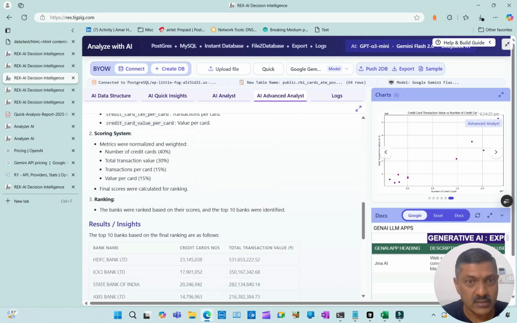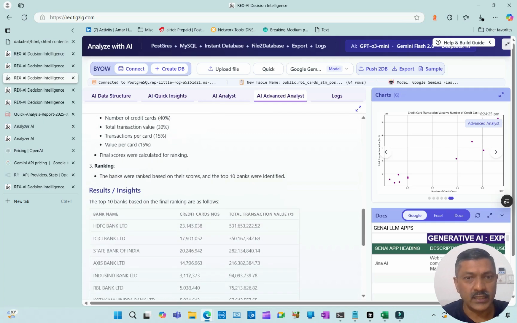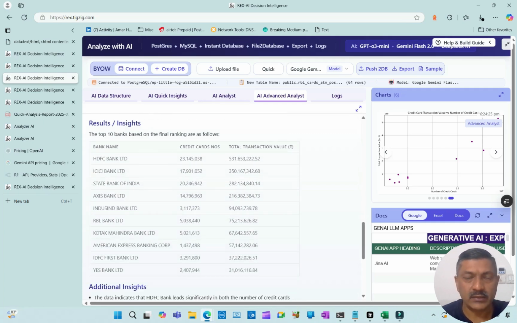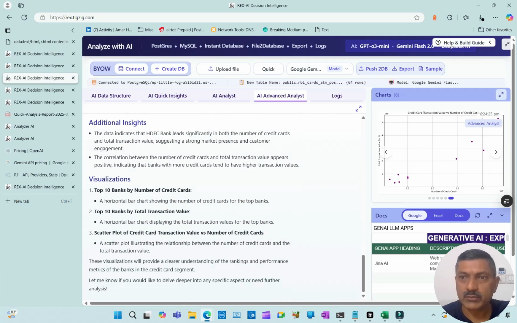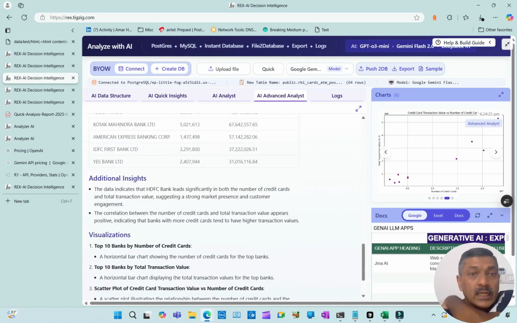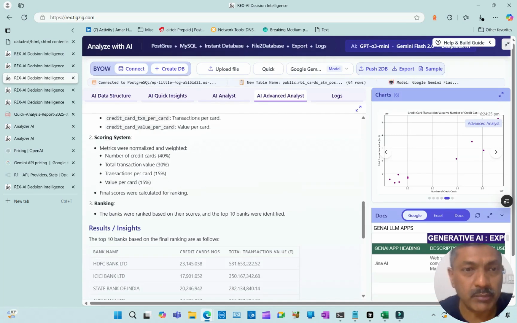It normalized the matrices. It gave weightage. Then it did a ranking, and based on the ranking, it created the rankings, and then additional insights, so and so. Visualization. It shared some charts here, which we can see. Okay, now we want to see in detail what happened behind the scenes.